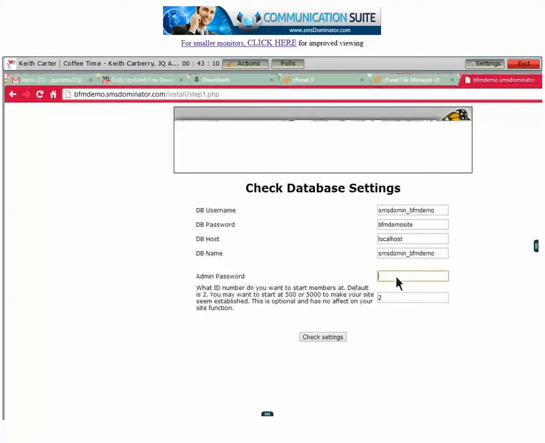Now we need an admin password. I'm going to make that really complicated. Enter. What ID number do you want to start? The default ID is set at 2. You can start it at 500, 5,000. It doesn't really make a difference. The only reason you'd want a higher number is to give the appearance of a site that is already up and running and populated with members. If I'm the first one there and I see that I'm member number 2 or 3, I might have second thoughts, thinking this is so new. But if I'm number 514, I figure there were 400 or 500 people in there before me. That's the rationale for it. So I'm going to set it for 500, but you can set it for anything you want. You don't have to set it for anything other than 2 if you want.